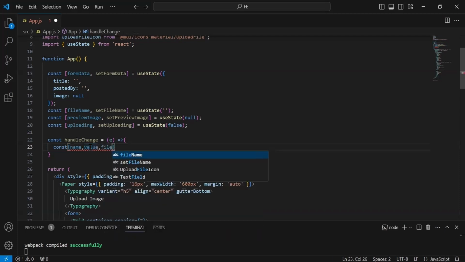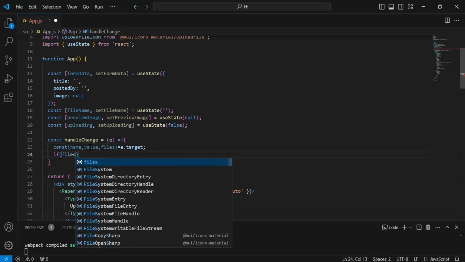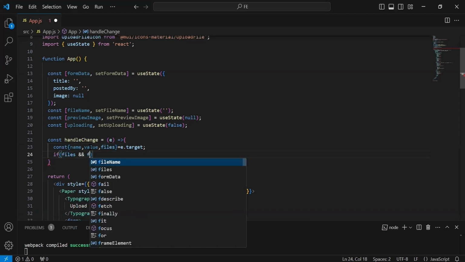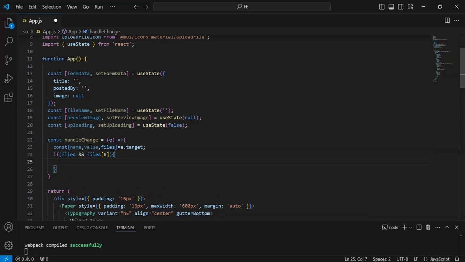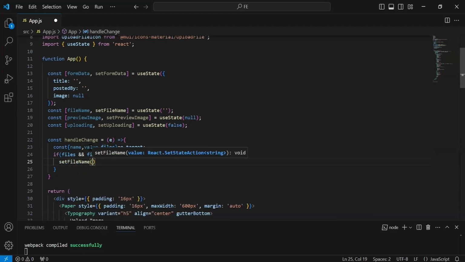At the last, we have files. If the input is a file input, then files will hold the list of the files selected by the user. So we have to get it from e.target. After that, I'm going to add the condition where we have to check if files and files with the zero index is not empty. Then we have to set the file name to the useState that we have, files with the zero index dot name.